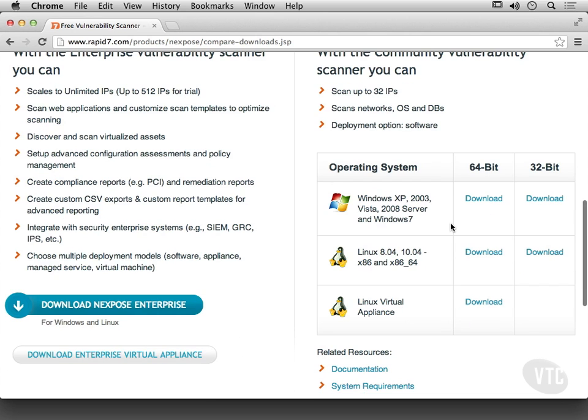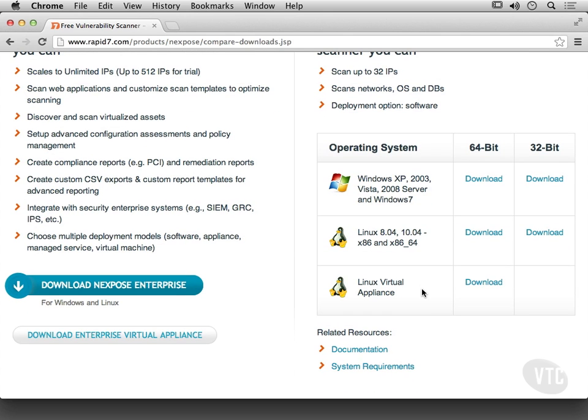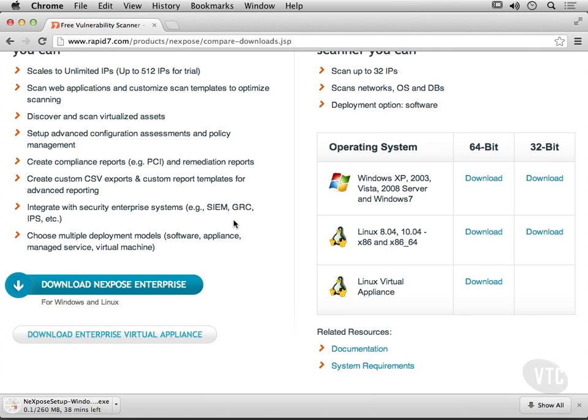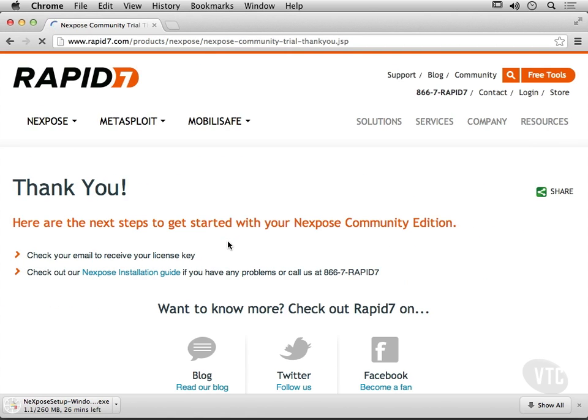So we've got a couple of different operating system possibilities here. We've got, of course, Windows, and then there are the Linux versions. So there's a Linux that's geared towards Ubuntu, and they support 8.04 and 10.04, both in 32 and 64-bit. There's also a virtual appliance, which you could download and run as a virtual machine if you wanted to go down that route. In this case, though, we're just going to download the 64-bit Windows, and it's going to go download that, and then we'll get around to doing the installation.